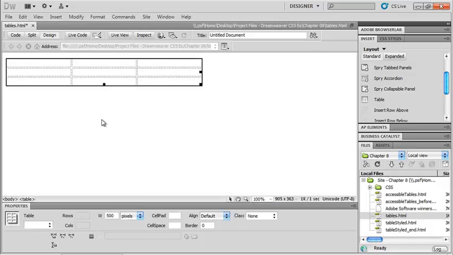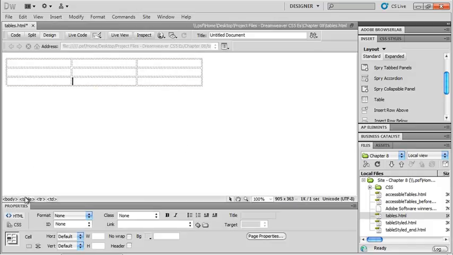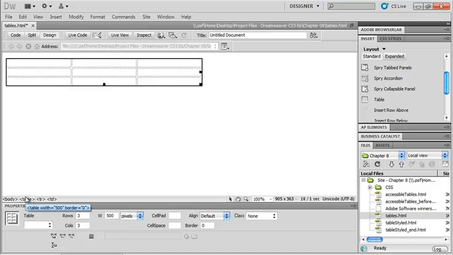Okay, so now I have my table on my page. Let me make sure I select it again here. I kind of clicked off of it. So I can give my table an ID. I can say how many rows and how many columns I have. I see that I've got 500 pixels, that I didn't put any cell padding or any cell spacing in it. I have a border, and I also have some regular alignment.